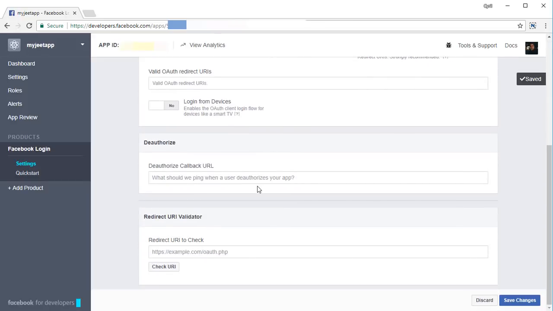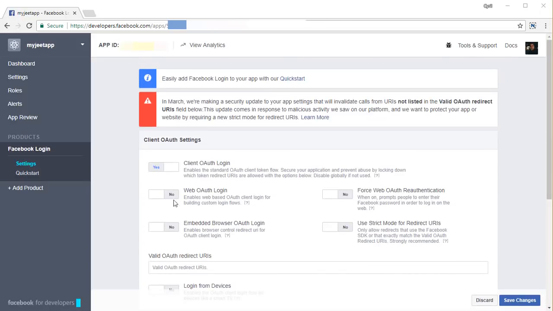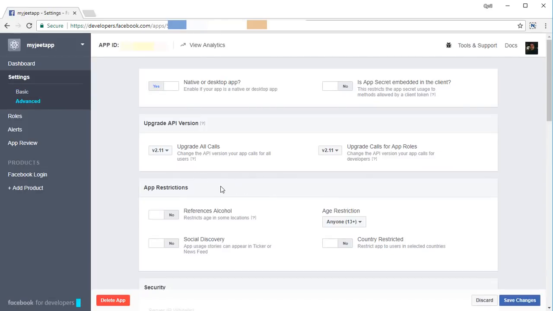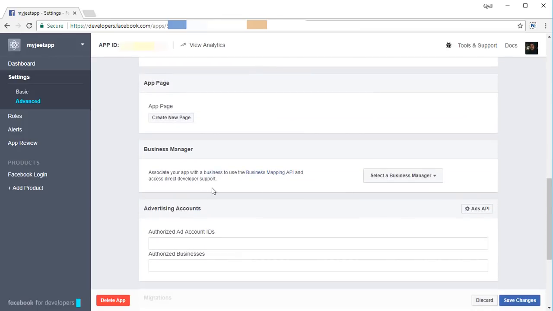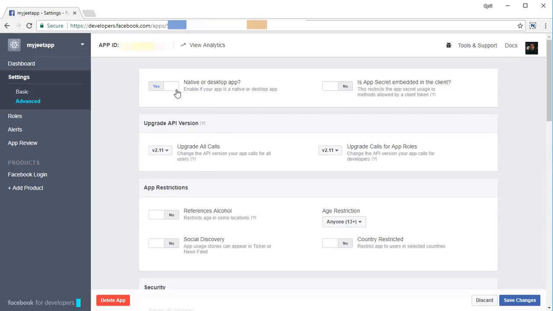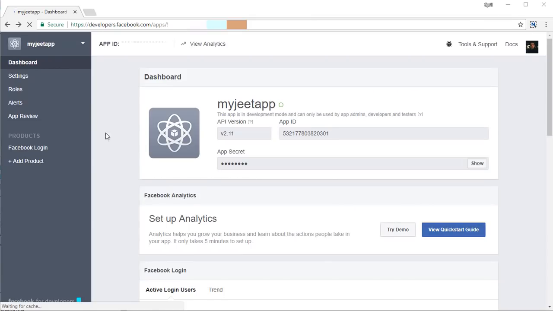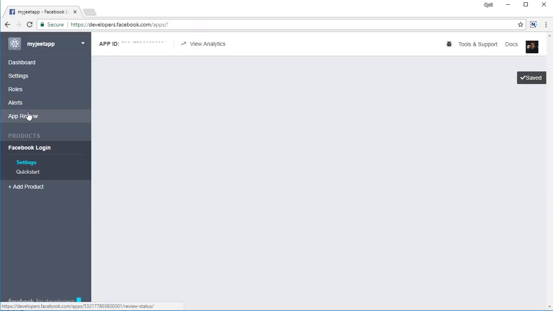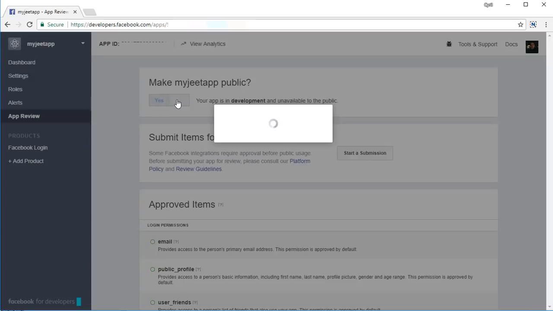So everything else looks okay basically. One more thing, I think we missed something. Go back to dashboard settings, go back to advanced, and I think there should be a setting which makes it a native app. Yes, it's already here, it's already switched on desktop or native. Come back to Facebook login. Also switch on embedded browser OAuth login. You need to switch that on. So on the Facebook login, you need to switch on client OAuth login, switch on embedded browser, switch off web OAuth login. Then finally, when everything is done, save changes again, go to app review, make the app public.